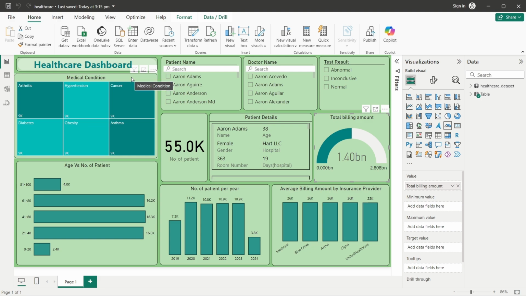First one is medical condition. As you can see, hypertension has 9151 patients. Asthma has 9095 patients. Let's move on to the next chart, that is age versus number of patients. The highest number of patients is in the 41 to 60 age group, which is 16,338, and in the year 2020 there is a high number of patients, that is 11,172.